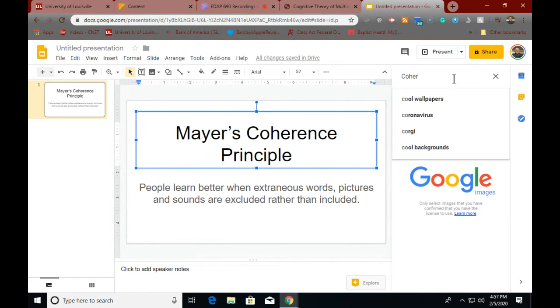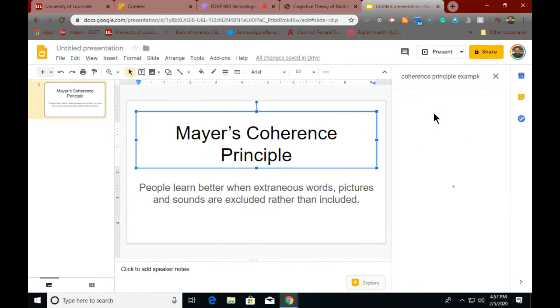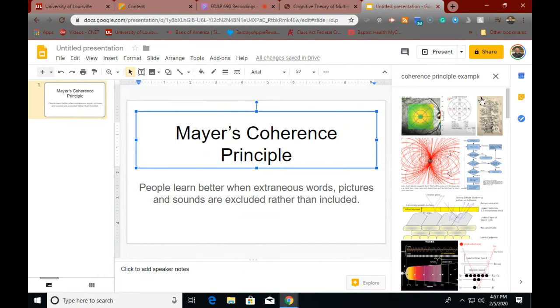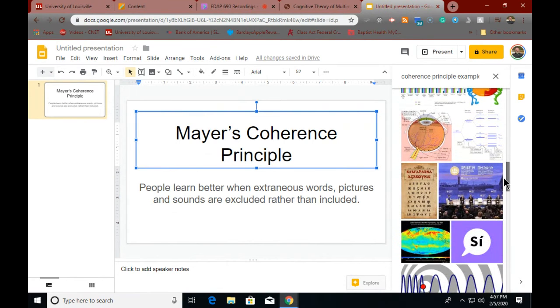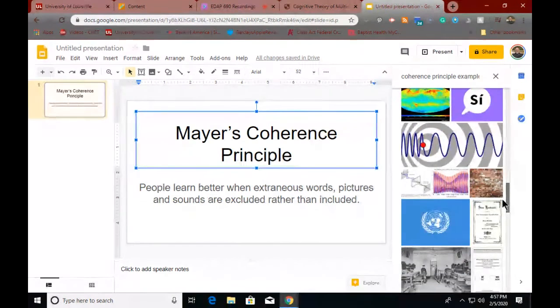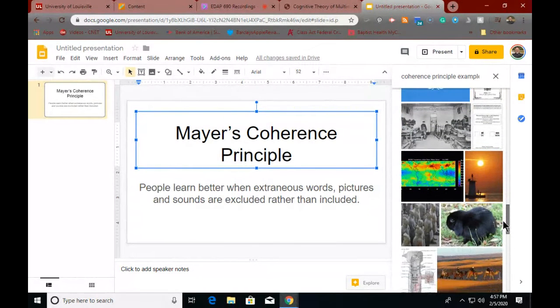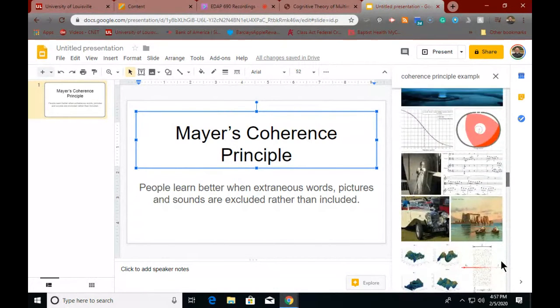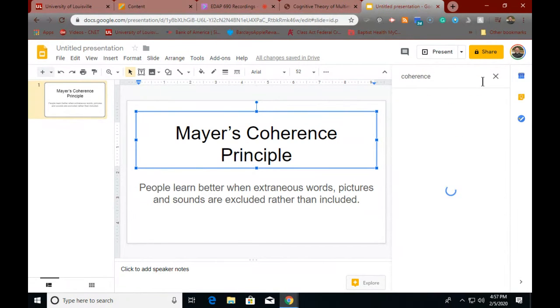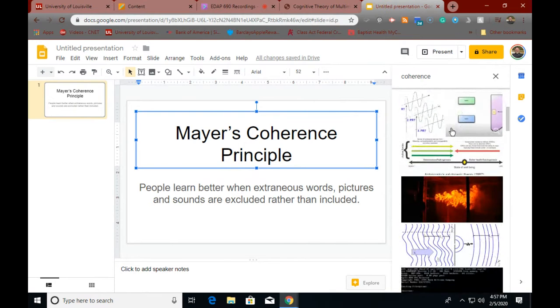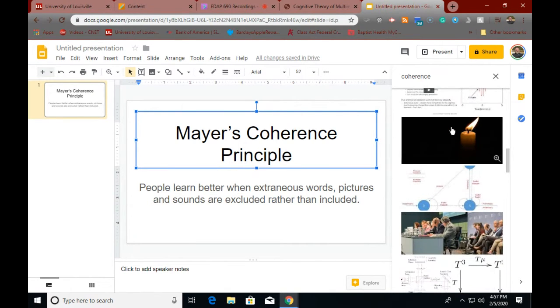Okay, what would happen if I typed in for a search, coherence principle? Oh my goodness, look at that. Coherence principle examples. Whoa. I don't think I'm going to use one of these because they're too busy. And I know Mayer would be screaming right now going, no, don't do that because it will violate the principle. Okay, I get it. But what if I did just coherence? Let's see what happens if I just put in the word coherence and search for that. Now it's showing me coherence within the idea of waveform. Okay. So I can't necessarily use the picture for this.